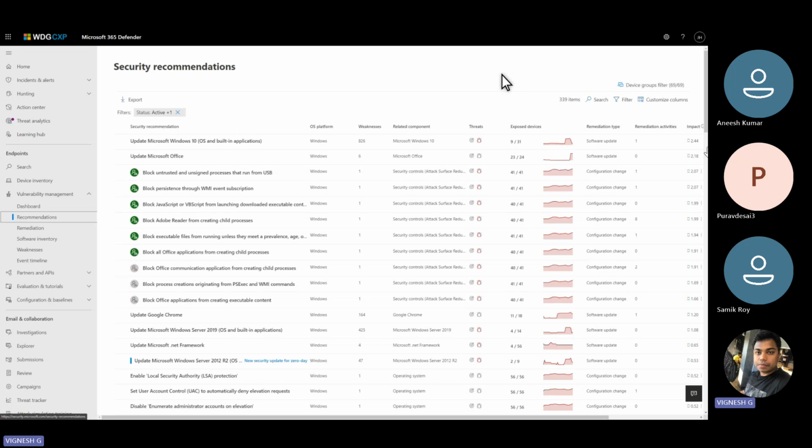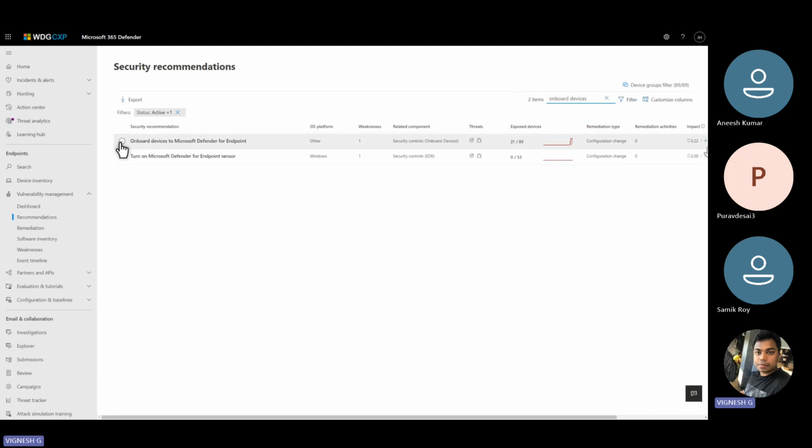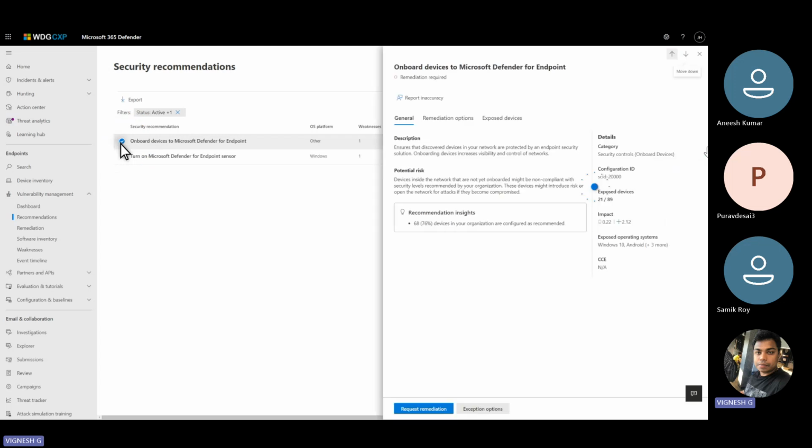The other way to get to the onboarding recommendation is to simply search for it on the Recommendations page. In the search box, type Onboard Devices to find the recommendation and select it to open the details. What you see here is the number of devices that need to be onboarded and the impact that the recommendation has on your overall exposure score. For a complete list of those devices, select the Exposed Devices tab.